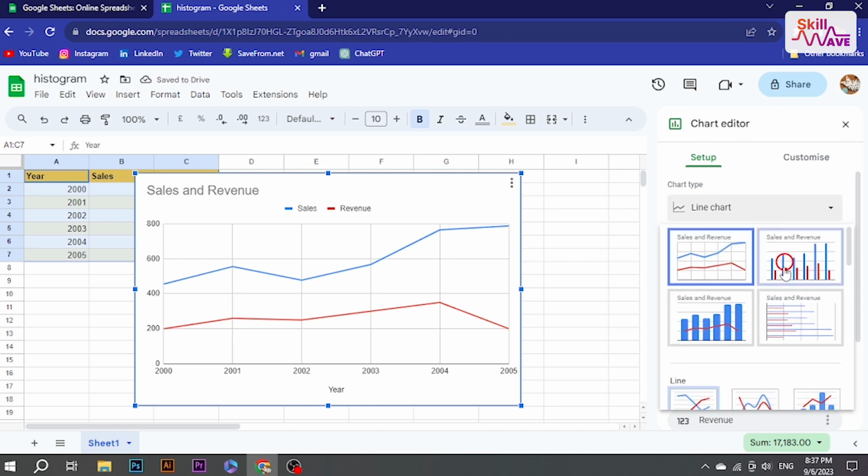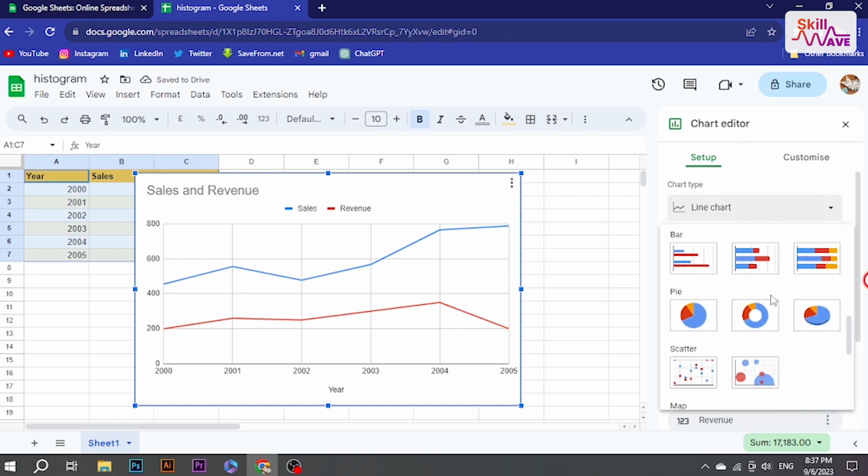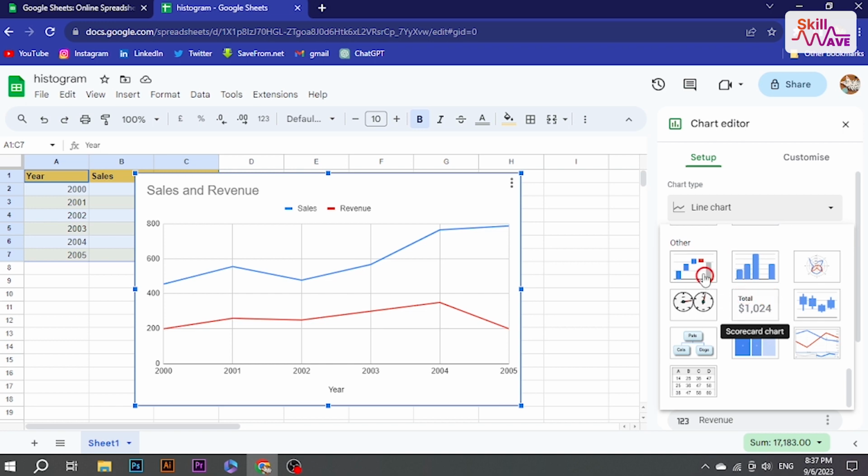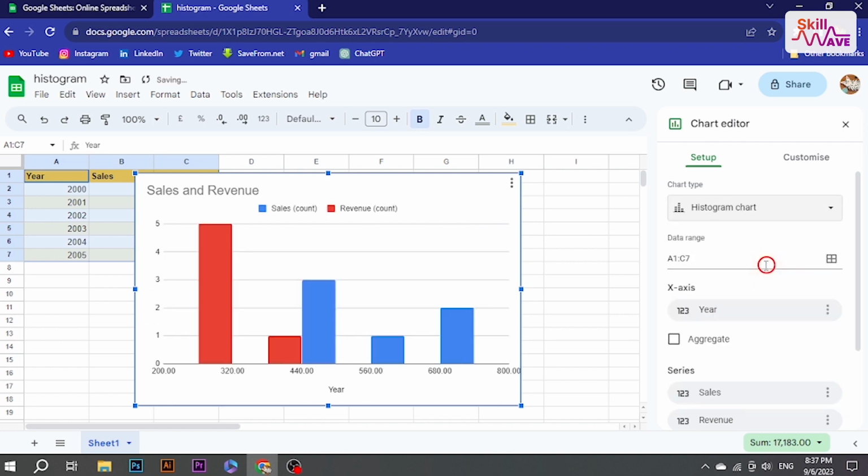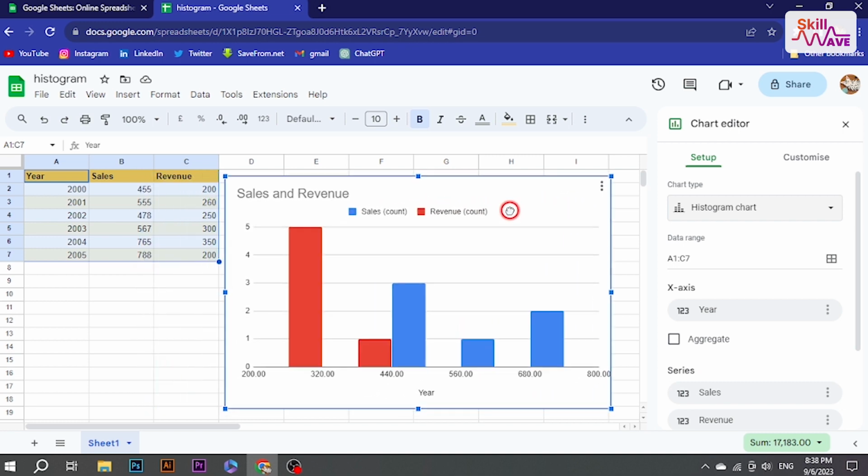In this chart editor, go for Chart Types. Scroll down to find the histogram chart. Now click on it. As you guys noticed, we got this histogram chart. You can customize your chart type, levels and other settings in the chart editor.